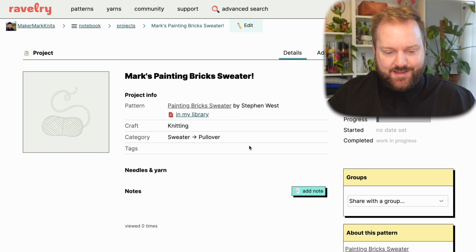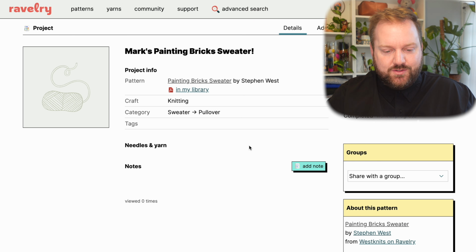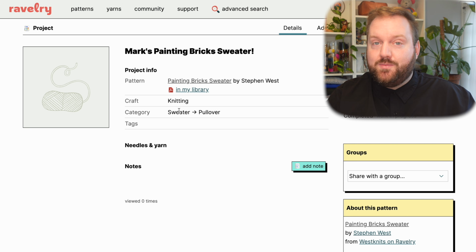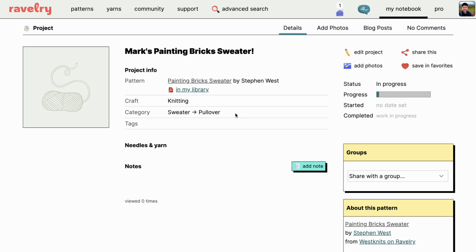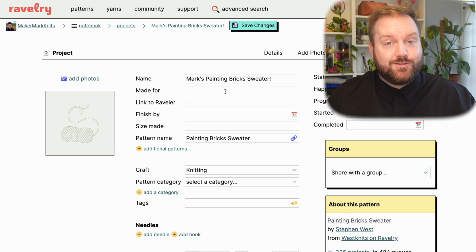Now that we've looked at two ways to start your project page, let's go in and add some information. Now that we're here, you'll see right now it's pretty bare. We've got the name we chose, we have the link to the actual Ravelry pattern, and then it automatically fills in the craft and the category because, again, that comes from the pattern listing on Ravelry. So let's edit this. I can go over here to the right, once again, to Edit Project. And as we edit, we're also going to add photos. So let's just start from the top.